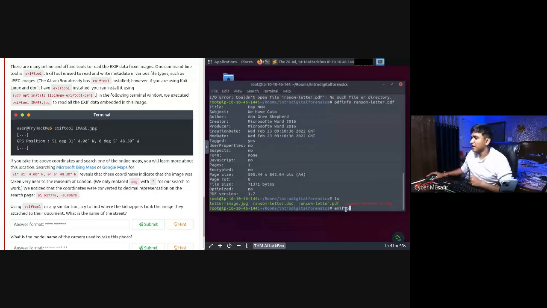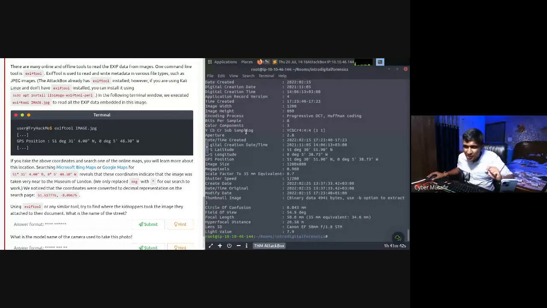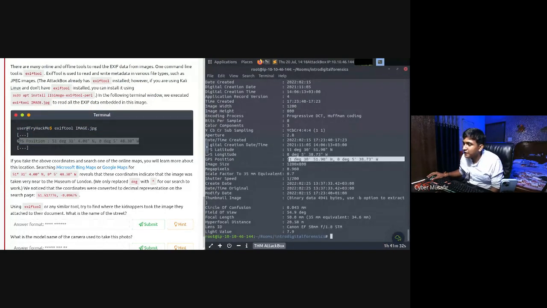We have done it. Now, who can tell me where the coordinate location is? It's been highlighted here. Can you guess what the digital location is? Now, it's your task to Google and find the name of this street. I'm giving you all this task.